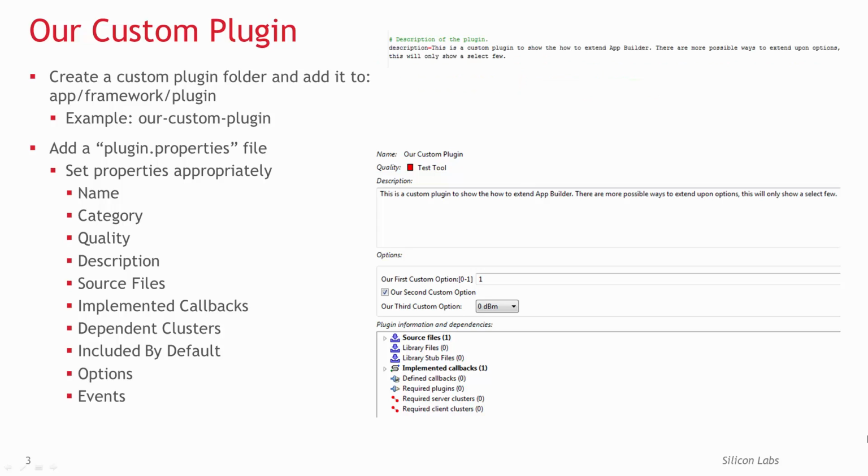The description property should be something that describes what your plugin will do. It is often best practice to explain in detail why you picked your plugin's quality property. For example, you may have selected Test Tool because it is not certifiable. Use this property to explain any subtleties or important use cases for your plugin. The description will show up exactly as the property is written in the Detailed View's description box.